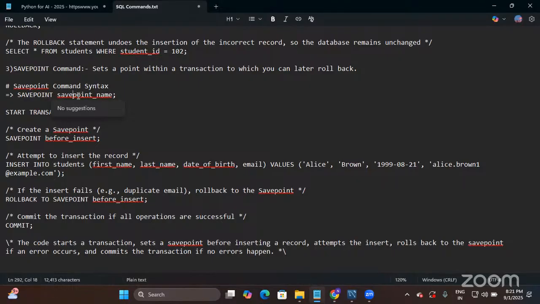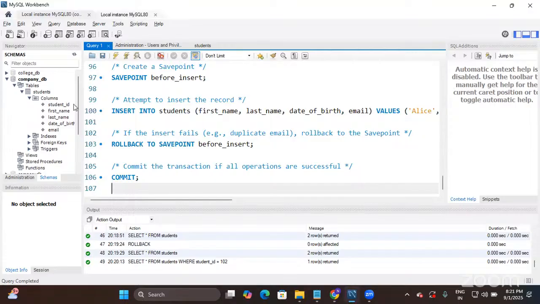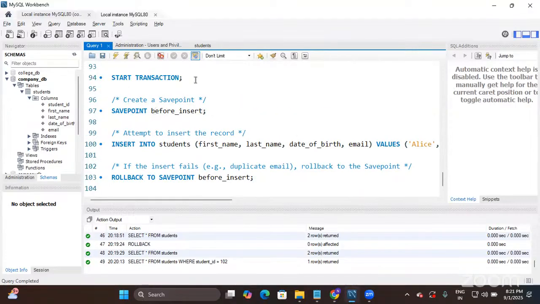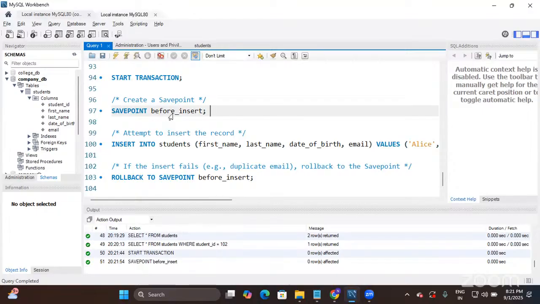Okay, so let me start the transaction and I'll create a rollback as well. I'll create a save point. Let us understand how save point works. See, I'm starting the transaction. Done. Then I'm creating a save point. What is the save point name? Save point name is before_insert. So when I use rollback, only till this extent it helps us to roll back. That's it. Only till the save point before_insert, it helps us to roll back.